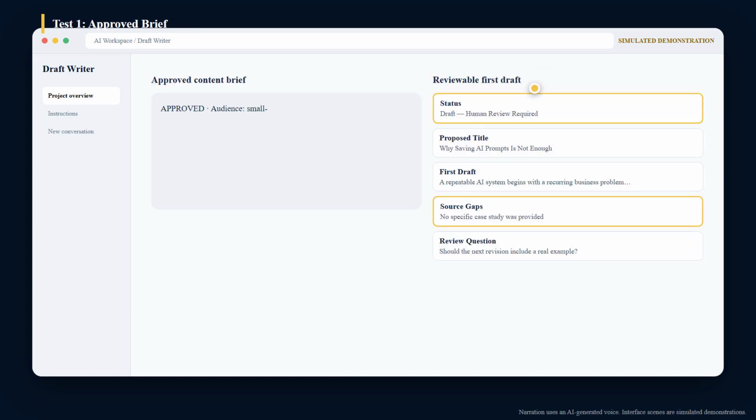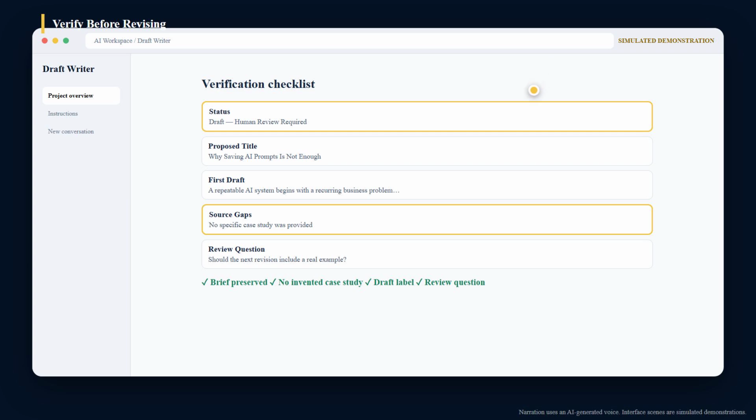For the first test, we use the approved systems over prompts brief from the previous tutorial. It includes the audience, central message, supporting points, approved outline, call to action, source information, and one known gap. There is no case study. The draft writer produces the requested first draft, follows the outline, preserves the practical beginner-friendly message, and does not create a fictional example. Now verify the result.